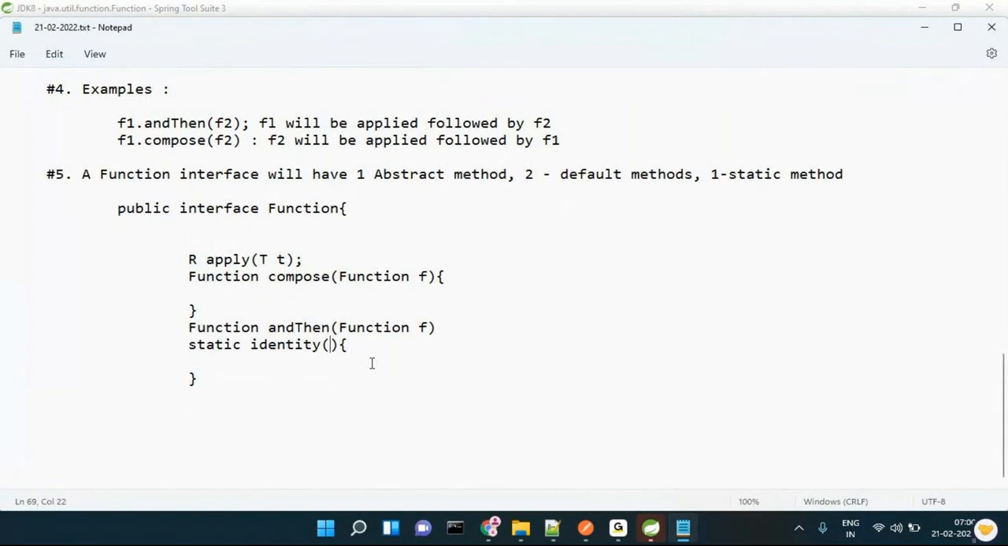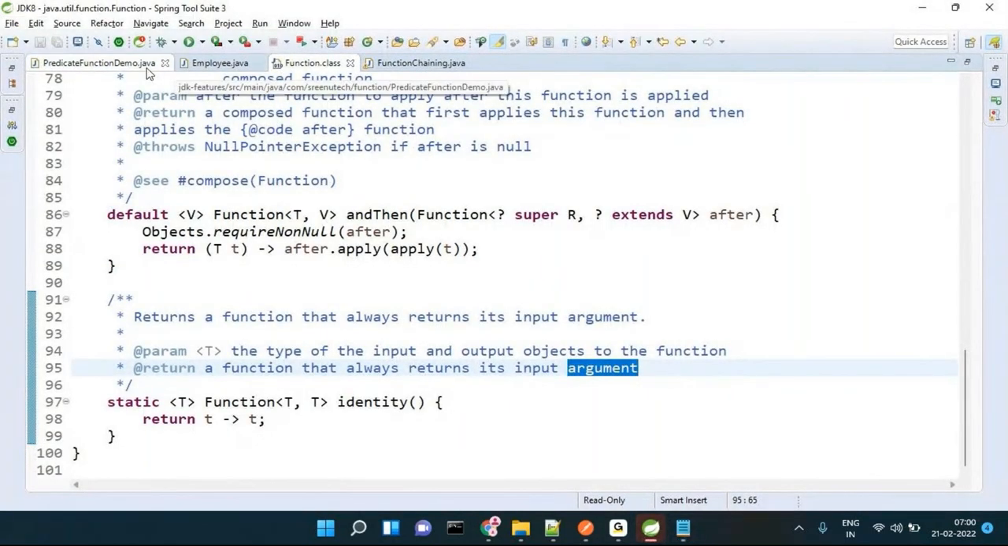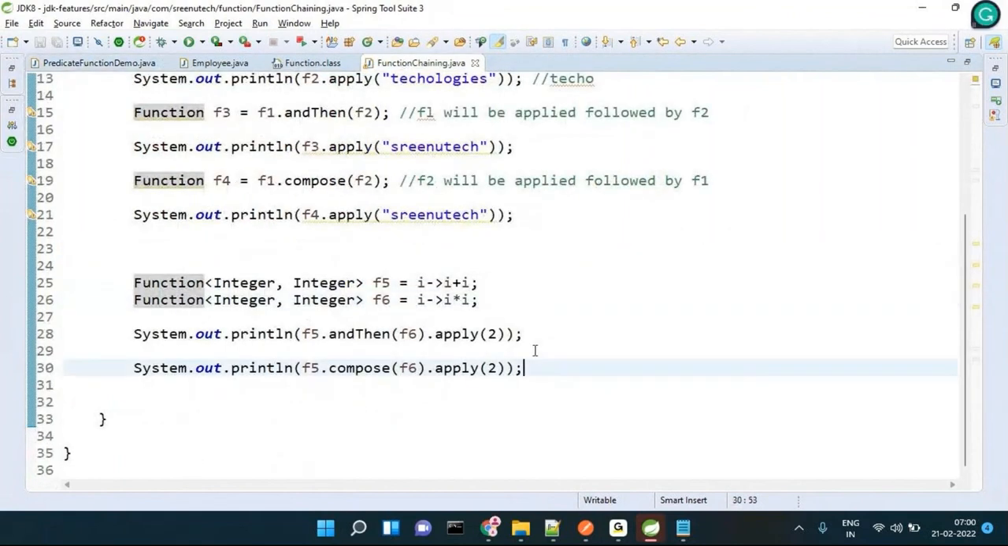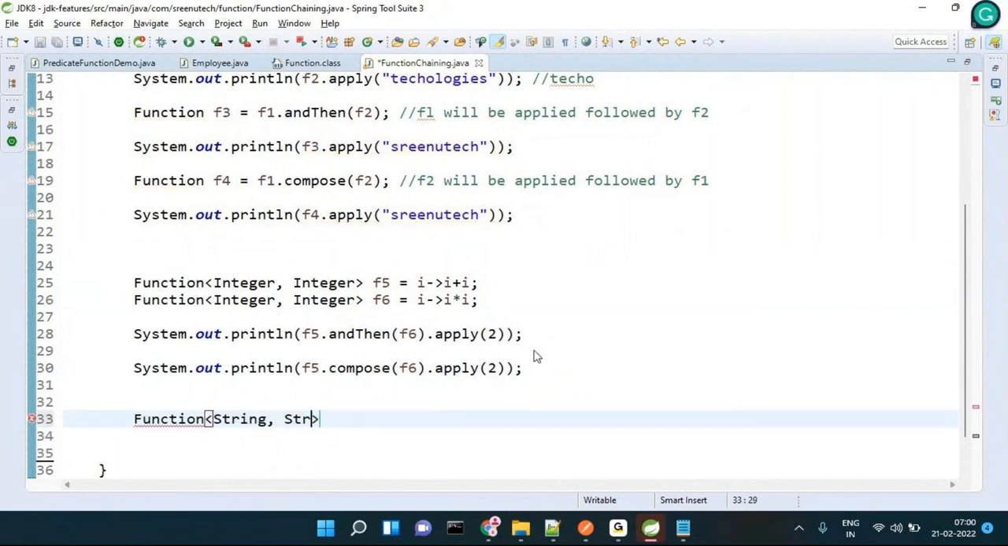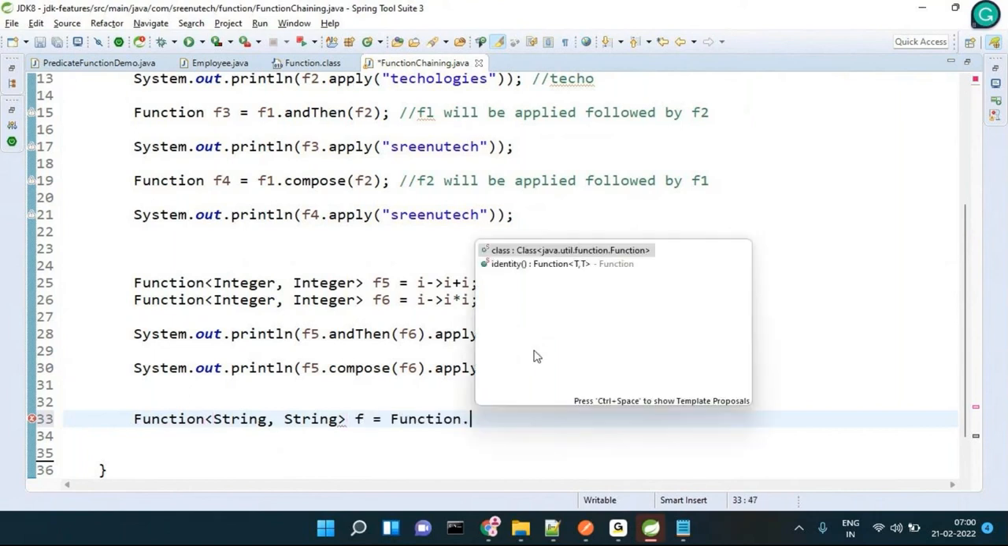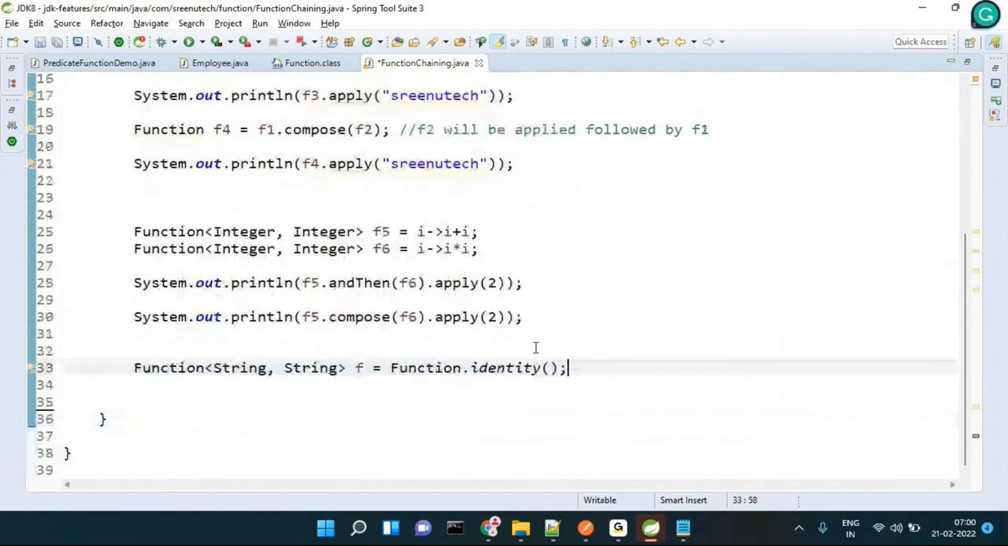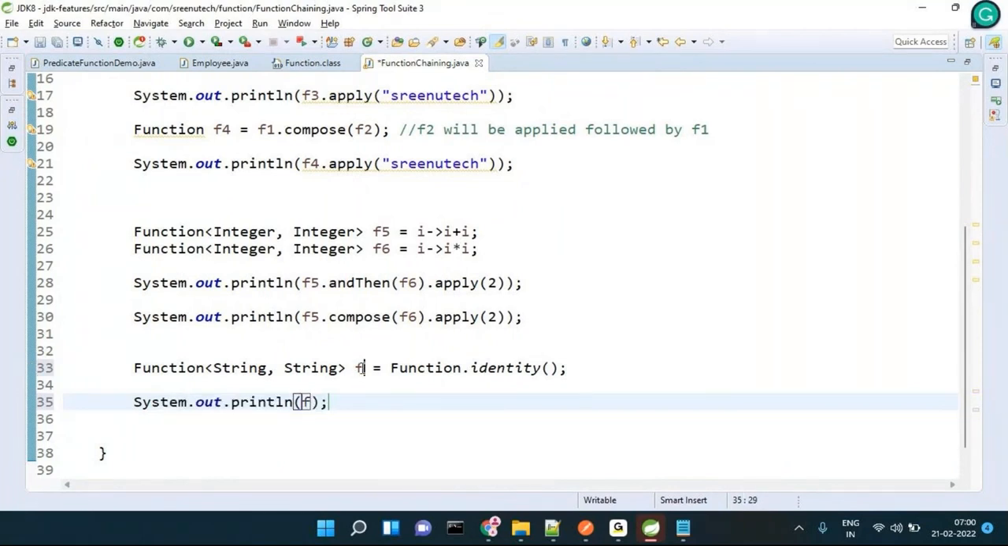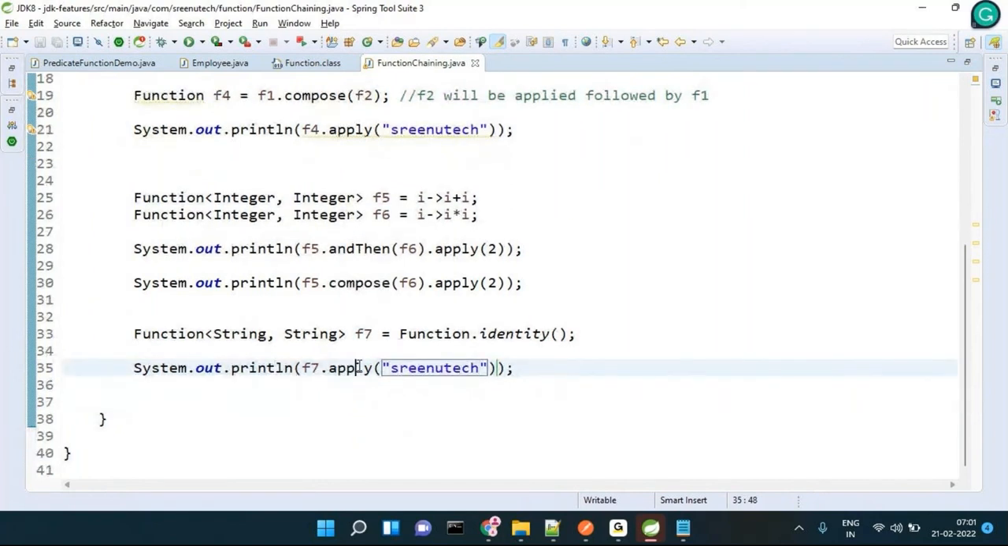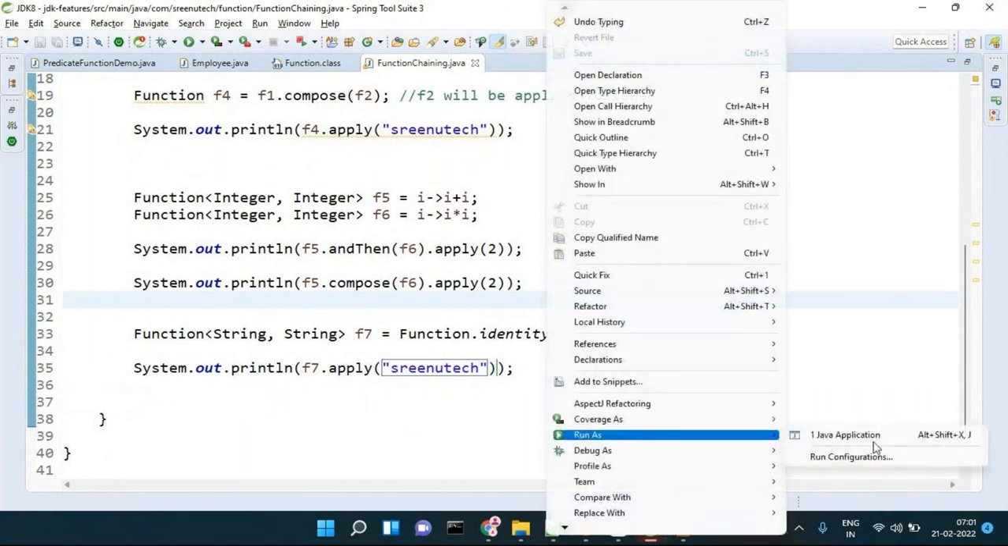A simple example. Once we are done with this, it is a simple one. Now we'll stop. Now here, see: Function of String f equal to Function dot identity. Now System.out.println f7 dot apply of Sreenutech. Whatever you give, Sreenutech, the output also will always be the same. Identity. It depends upon the requirement, you should go for this.